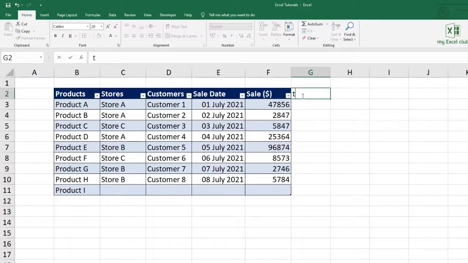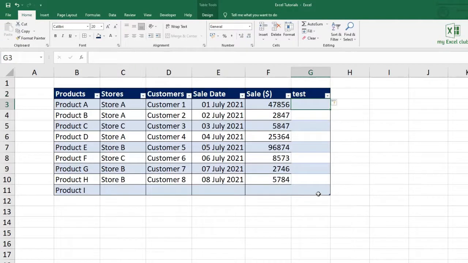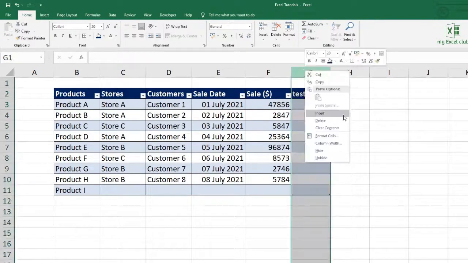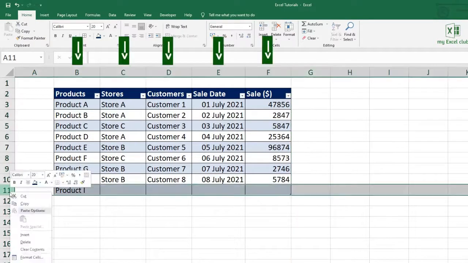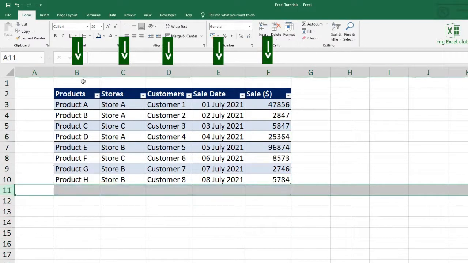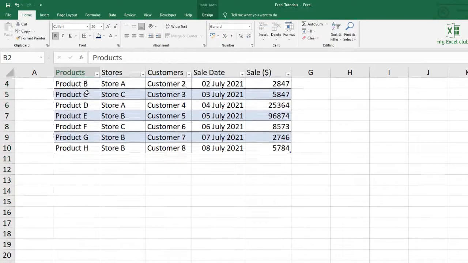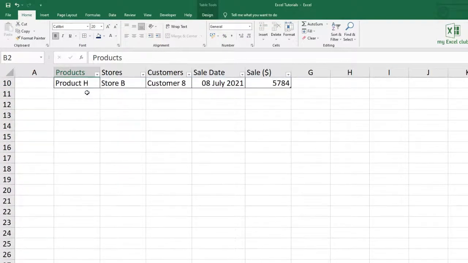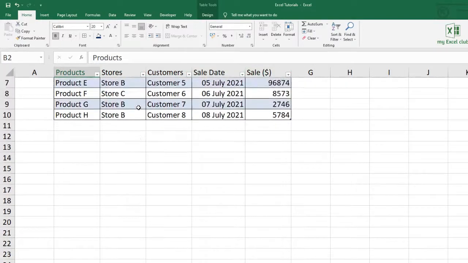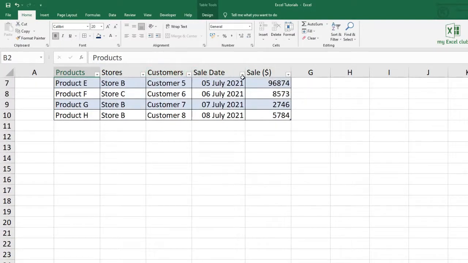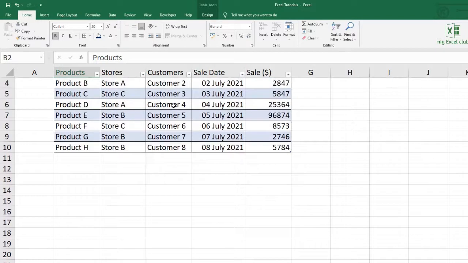Same applies to columns. If I write anything here and press enter, the table will itself extend its range. Now here you have column names B, C, D, E, F, and see what will happen if I scroll down. I am scrolling down and the columns B, C, D, E, F are replaced with the headers of the table, which are products, stores, customers, sales date and sales amount.